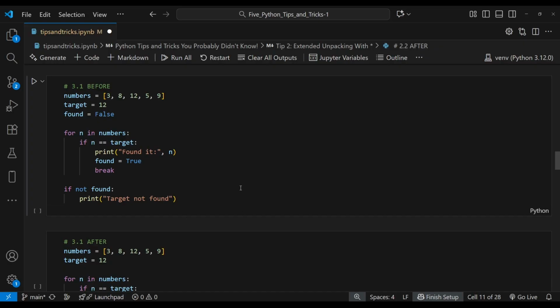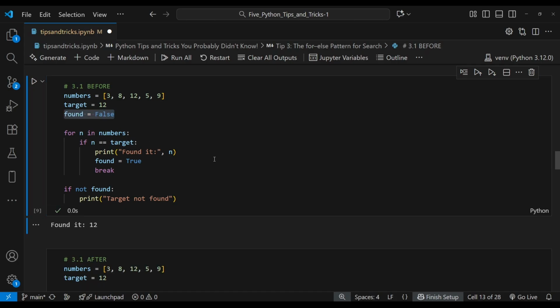In the before version, our approach is to maintain a manual flag that tracks whether we have seen the value or not. We assume it is not present at first, then flip the flag and break if we find it. After the loop, we inspect the flag to decide which message to print. When we run it, we should get found it and 12. Because the target is present, we set found to true and skip the not found message.